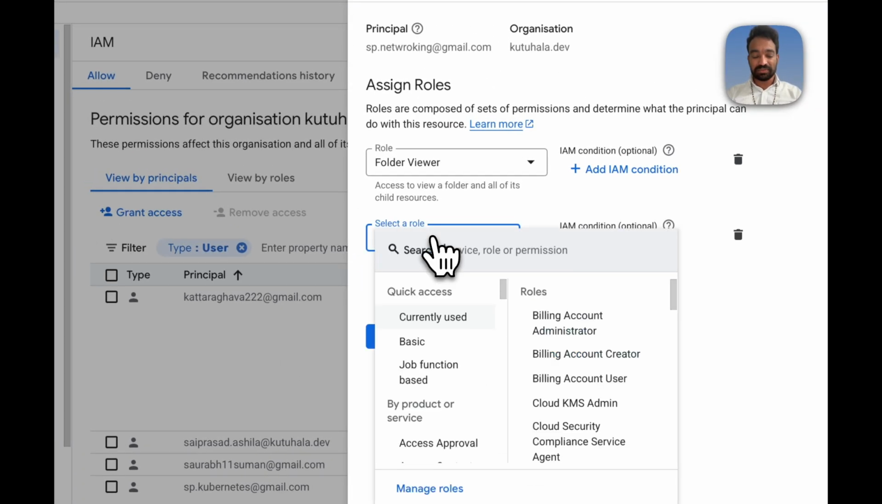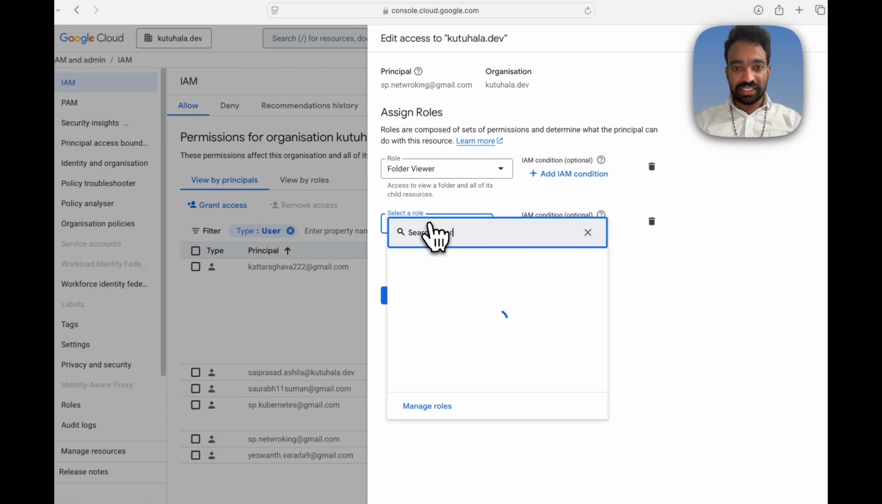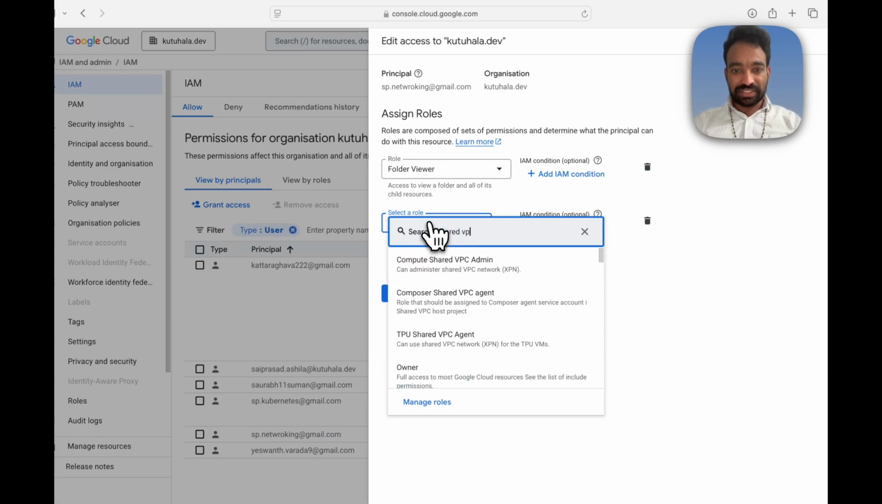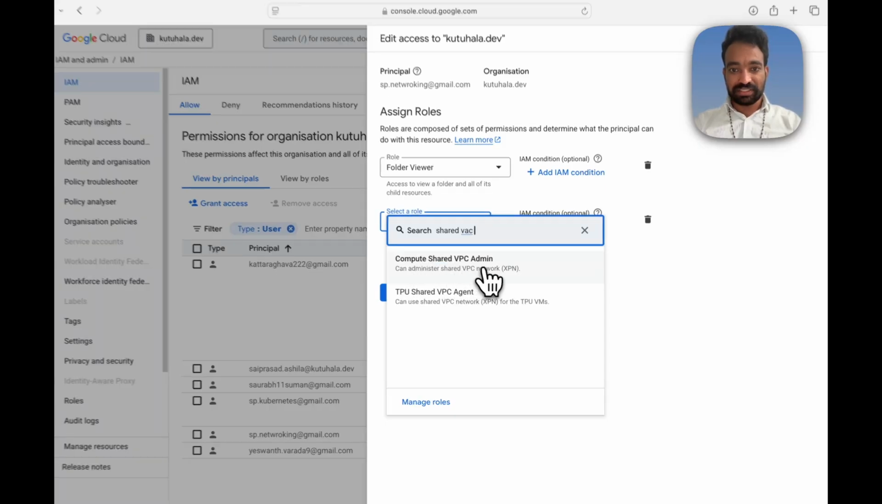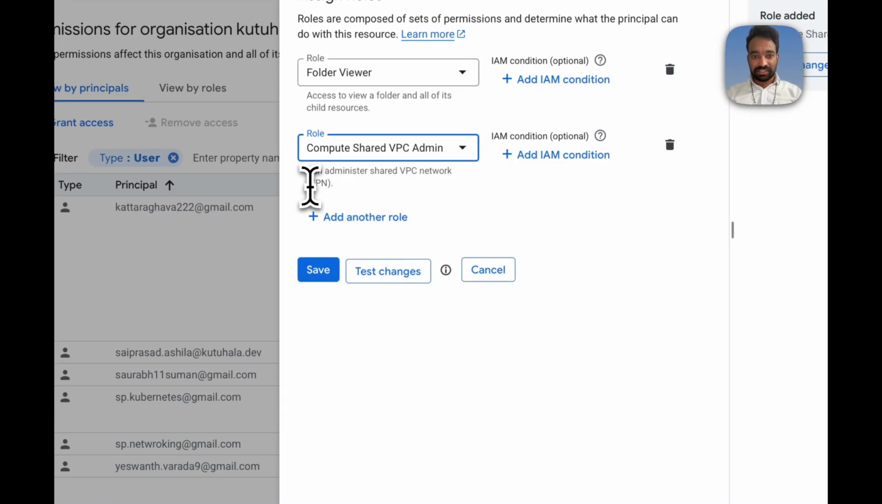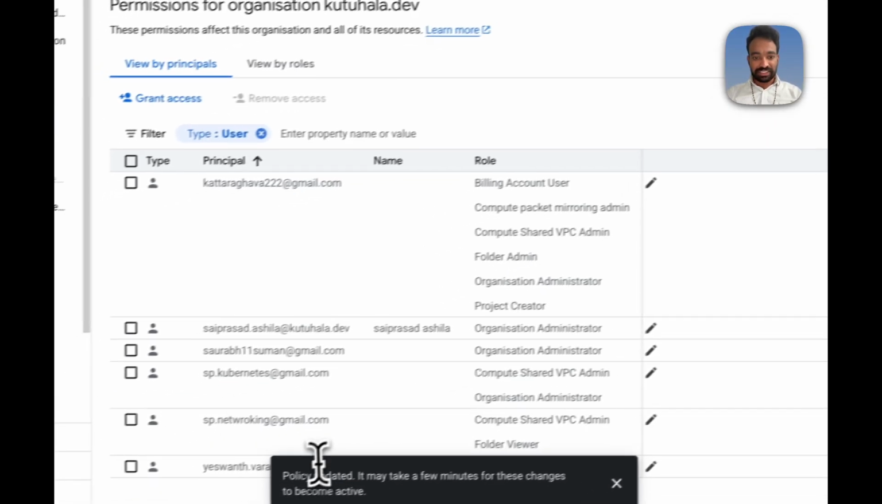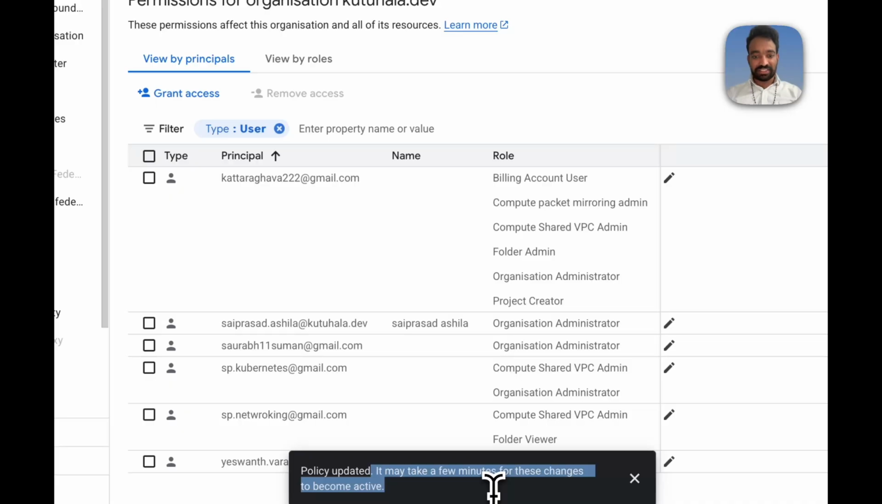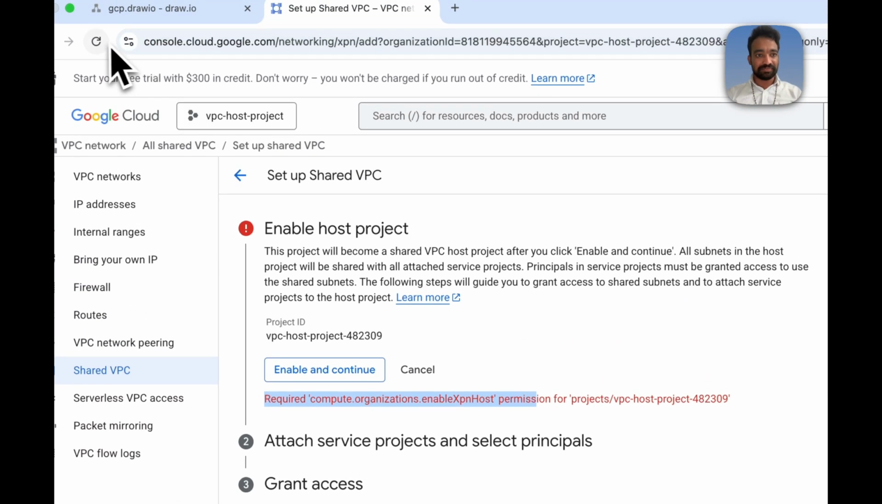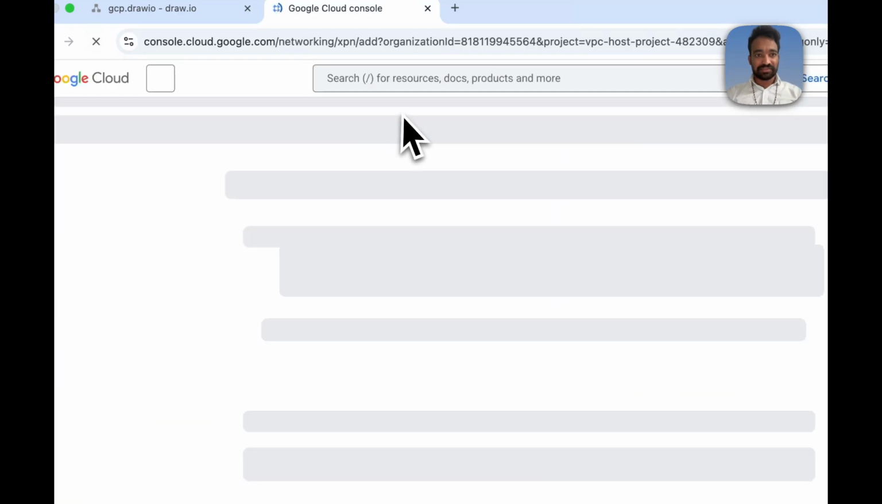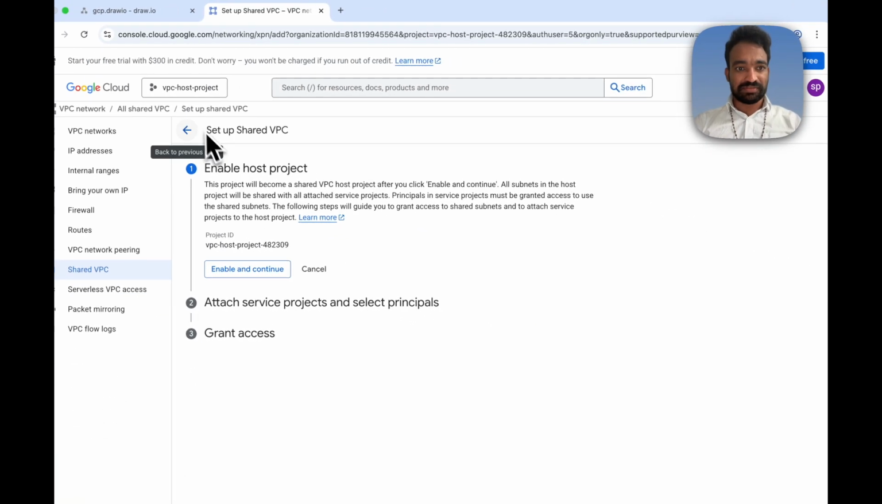sp.networking@gmail.com, we need another role called shared VPC admin, compute shared VPC admin. This is the one, XPN. Okay, so I'll just click on save. It says it might take a few minutes to have these changes become active. Let's wait for it to become active. I'll refresh this one and try to enable this one again.